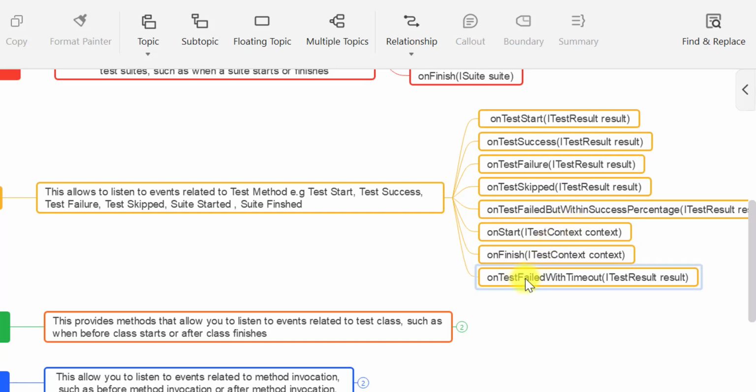And the last one is onTestFailedWithTimeout. We will provide some timeout. There are a few methods which will fail due to the timeout. If we provide a timeout of 1 minute, and let's say a few TestNG methods passed, but those took more than 1 minute, we will mark those methods as failed, and you can perform some action using the method onTestFailedWithTimeout.